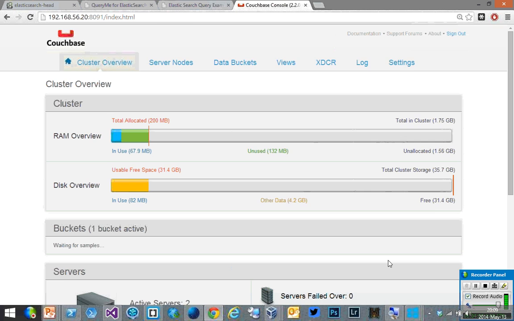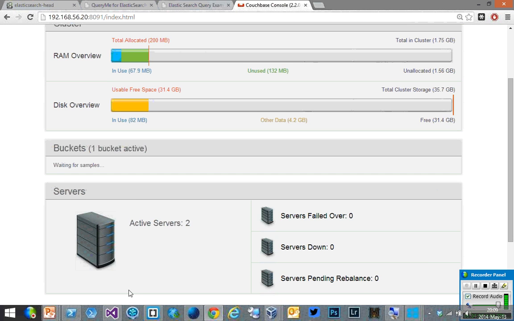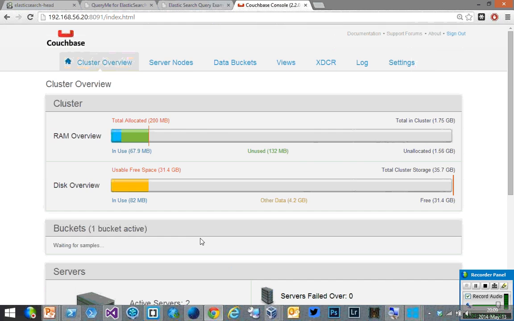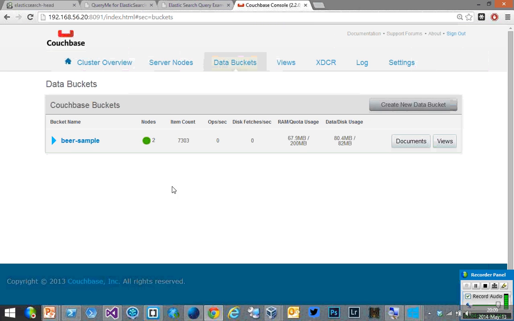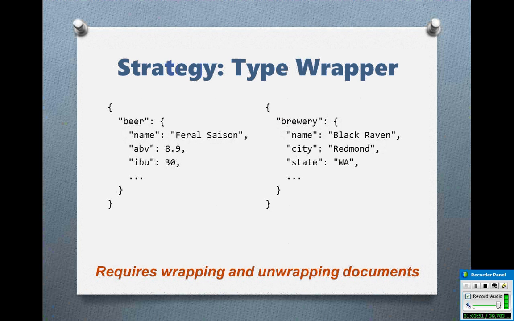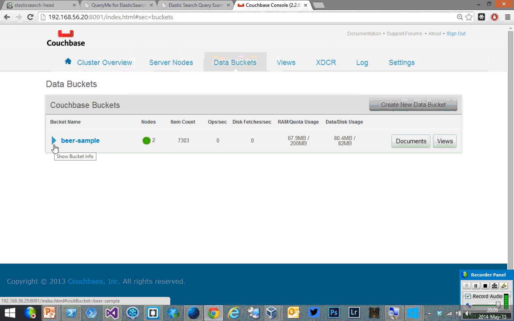Just like Elasticsearch running two machines in a cluster, I have two machines in this Couchbase cluster. I can look at these two server nodes, and they'll show me RAM usage, swap usage, CPU usage, very important things. I have one data bucket in here. It is the beer sample. This is actually one of the built-in samples from Couchbase.